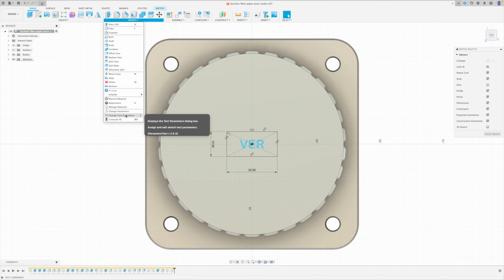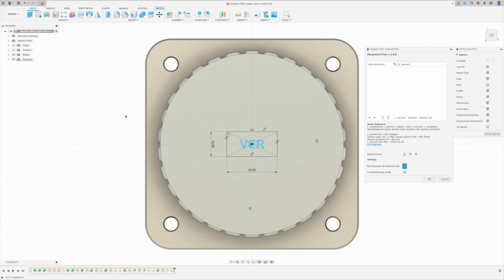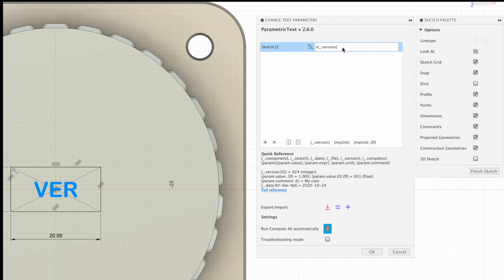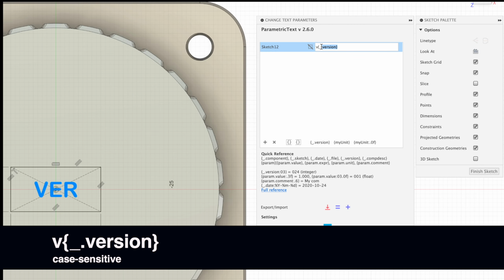So everything stays up to date and live, meaning that when you go to save a file, it will save with the current version in the current document. So your version 10 in your timeline, in your history for Fusion, will match the version that it'll be printed on the part. And I'll show you how that works. So we're going to go to change text parameters. We just need to select our actual text right here. And you can see mine's already pre-populated with V and this sort of weird cryptic looking bit.